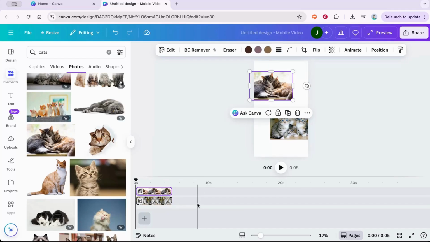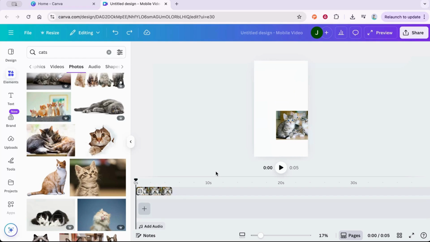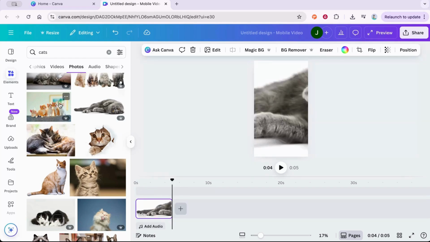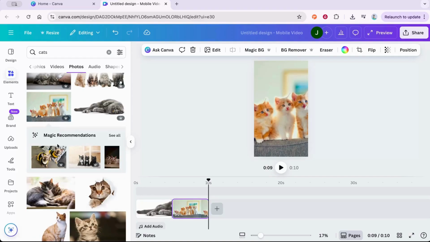Then, add transitions between photos. Whether you opt for smooth fades or dynamic wipes, these effects will help create a seamless flow from one photo to the next. Next, consider adding text and graphics.